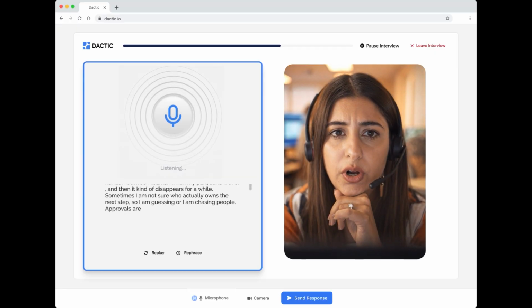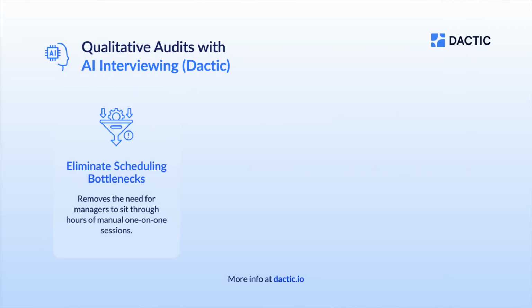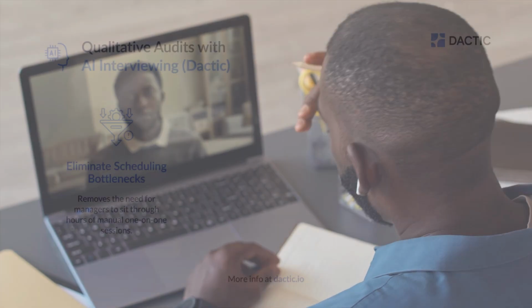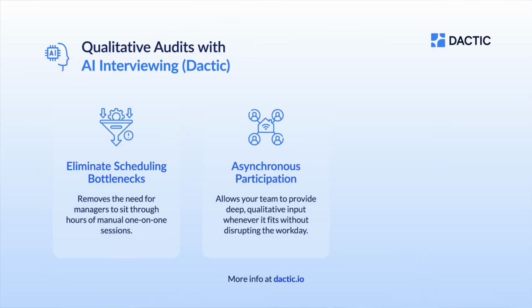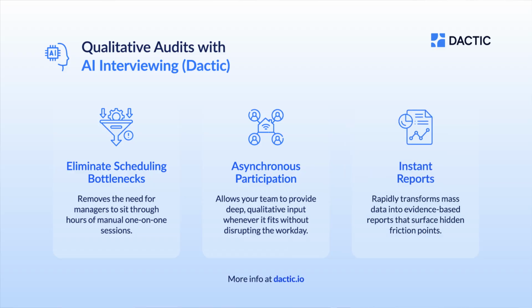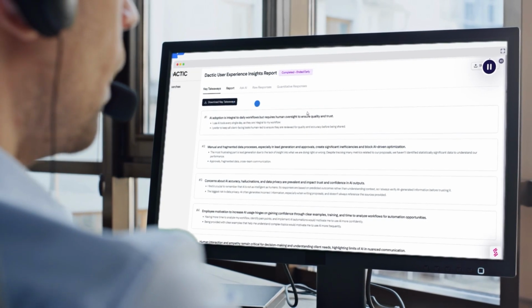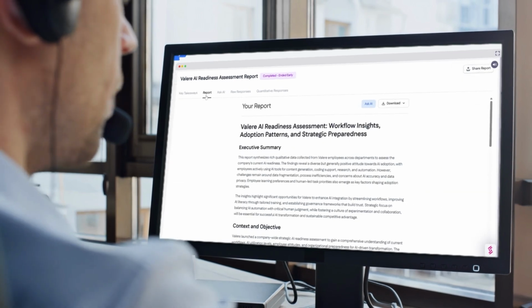AI interviewers help so much with an audit because, first of all, it completely removes the scheduling bottleneck. You no longer have to have a manager who sits in 10 different one-hour meetings to get this information. Your team of interviewees can participate whenever they want, whenever it fits their schedule. And then when they're done, the AI is going to instantly synthesize that mass of data far faster than any human eyes could. So you're getting an evidence-based report with all those friction points being presented to you.